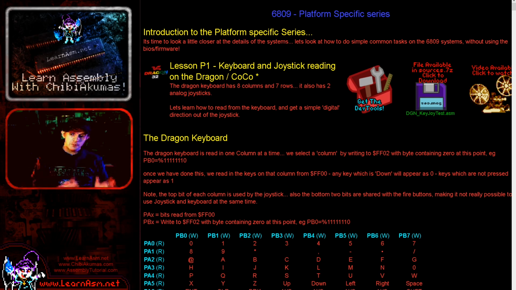To my knowledge, from the point of view of this episode, all the code will work just fine on either one. We're going to be looking at how to read in the keyboard and the joystick, and we're going to do it without using any of the operating system calls. That's why it will work well on both systems, because the operating systems are different. We're going straight to the hardware and we're going to learn how to read it. So we're going to be reading in the entire keyboard matrix, and then we're going to read in the joystick.